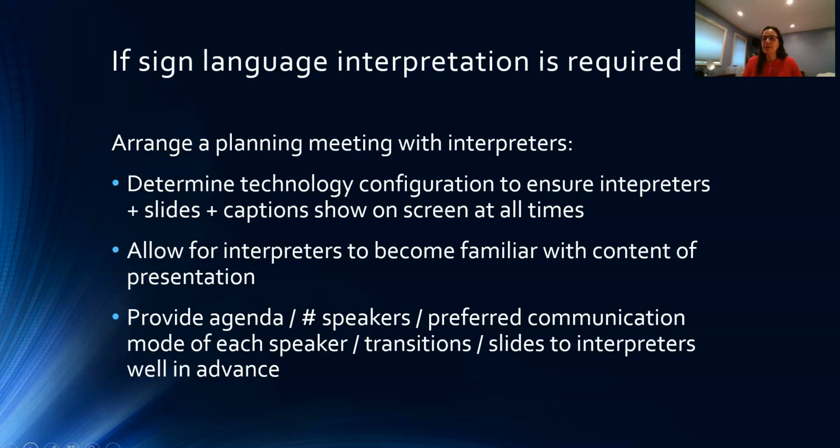Having a meeting with interpreters can help you determine the technology, in case of these online meetings, determine the technology configuration to ensure that the interpreters and the slides and the captions are shown on the screen at all times for all users.